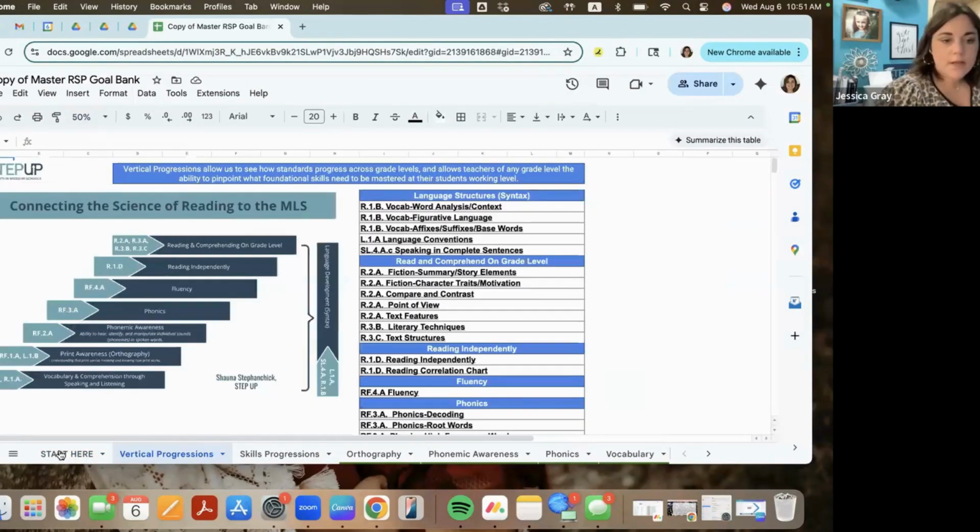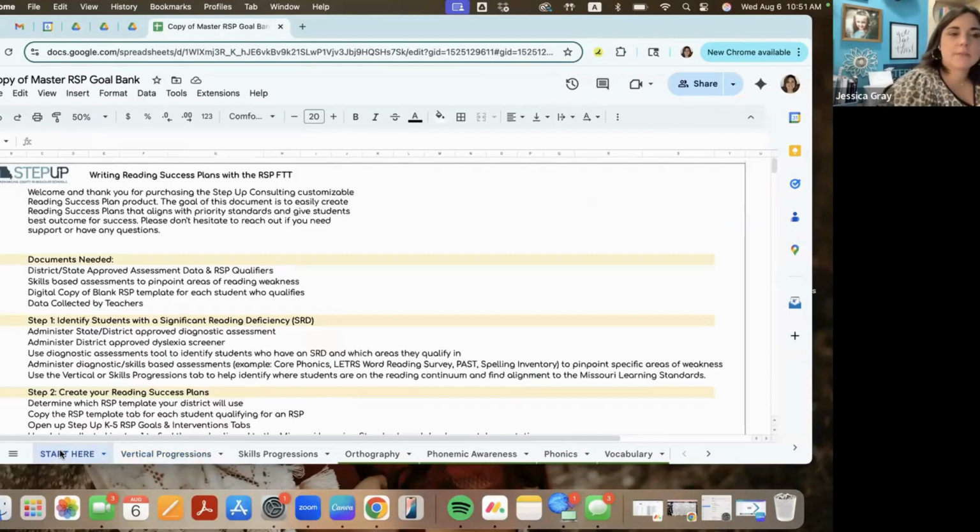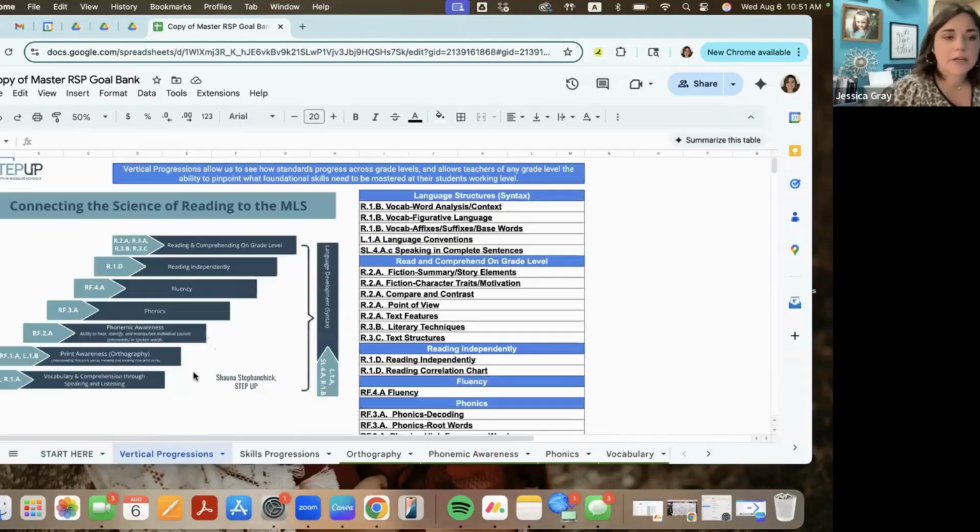Another change that we did this year is we made a template page, and then there's our page with all of our goals. We had a lot of people separating those out because it was a little overwhelming for teachers with all the tabs. So we went ahead and just did that for you when we made some of our revisions. So I'm going to go through our RSP goal bank sheet. And it's going to start with our vertical progressions.